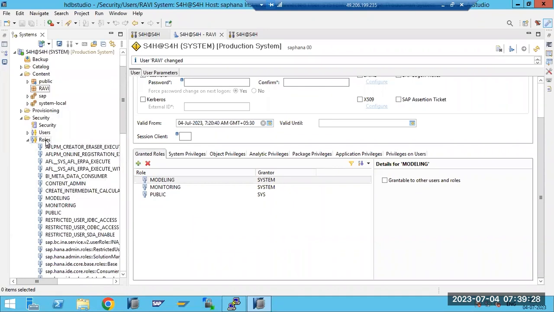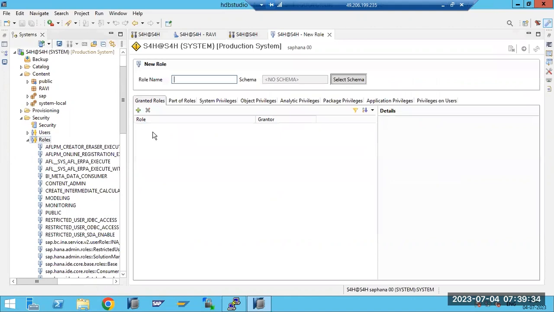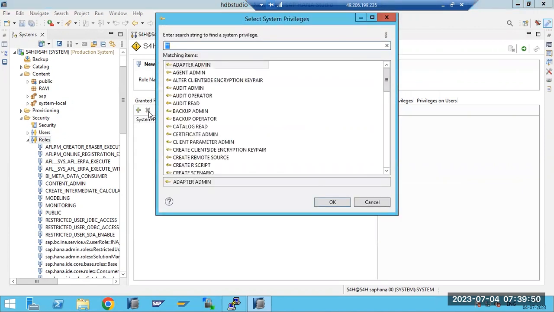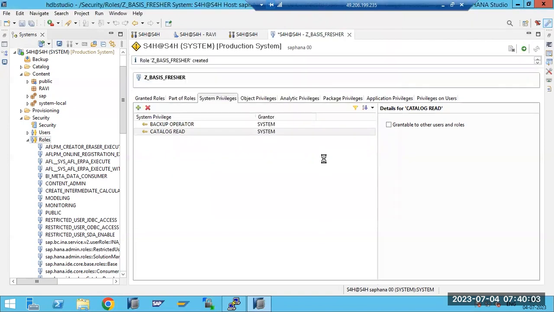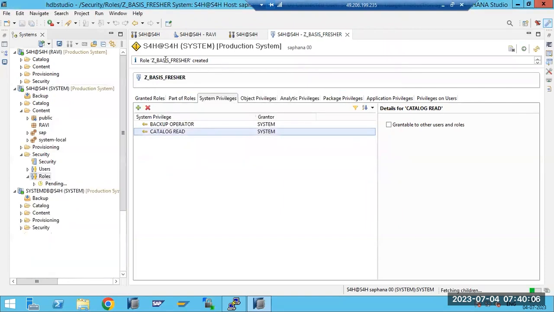Now if you want to create a custom role, right click and create a new role. Here you can type the custom role name, which always starts with Z* or Y*. Suppose for a fresher you want to create Z_BASIS_FRESHER. Then, what privileges do you want to assign to that role? Suppose for the basis fresher it is the catalog reader and backup, so only these two functionalities are required.